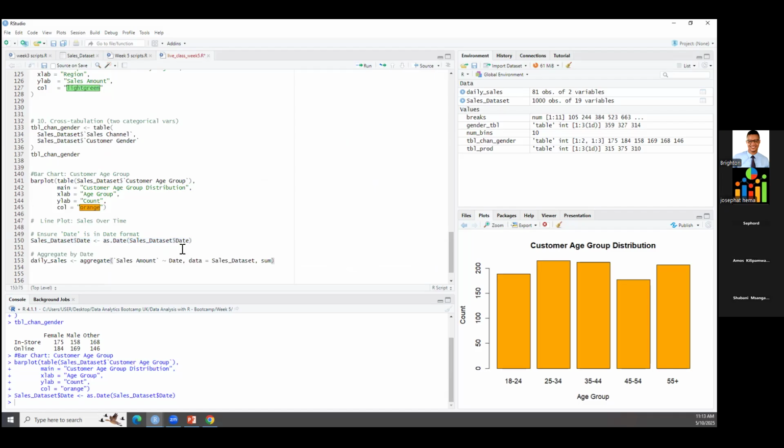Simply, what we need to do is this. We need to aggregate the daily sales using the function aggregate. You need to specify what you want to aggregate from what data set. We need to aggregate sales amount, and we need to aggregate that over date. So you need something that you want to aggregate, and how you are grouping it. We are grouping it by date. So aggregate over a date.